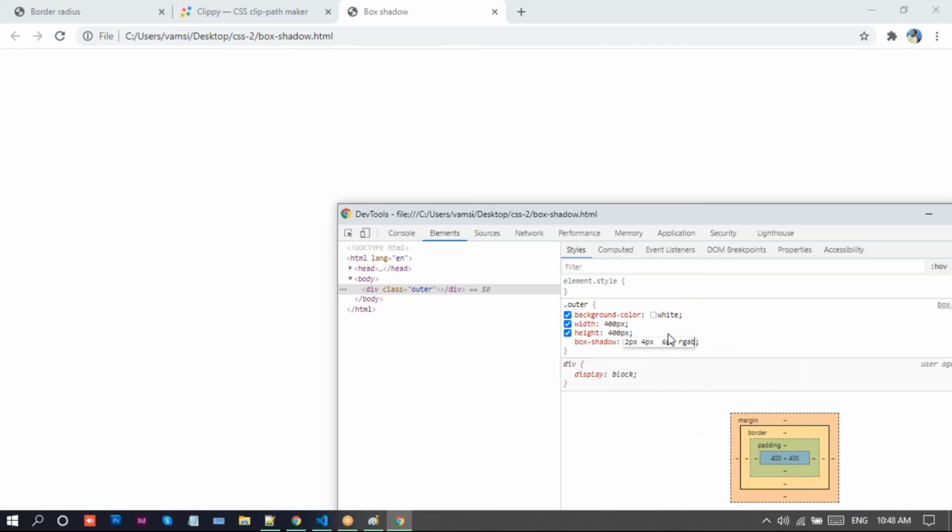RGBA, and in this RGBA we can provide 0, 0, 0, 0.2. Now look at this. Look at the shadow we have. If you want to reduce the size, you can reduce this here, and if you want to increase it, you can increase it here.